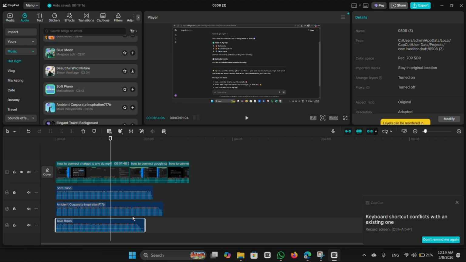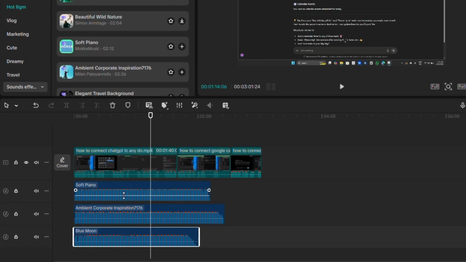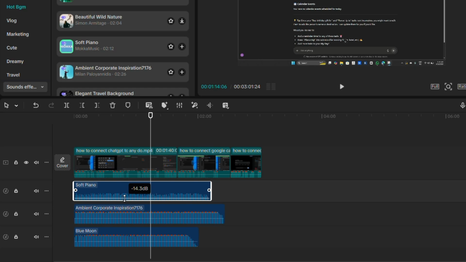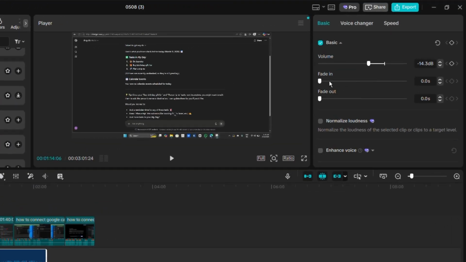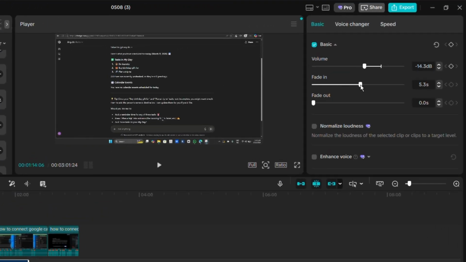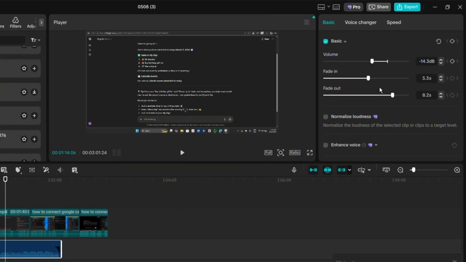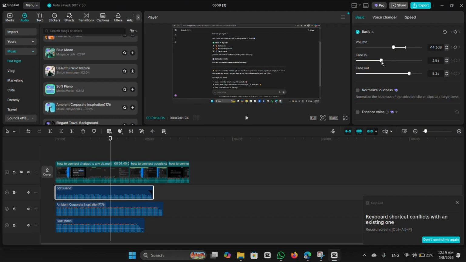Now in here, you can adjust volume. So drag this line right here at the bottom to adjust the volume. And now at the top right, so here you can add fade in and fade out. So just adjust the slider just like that.